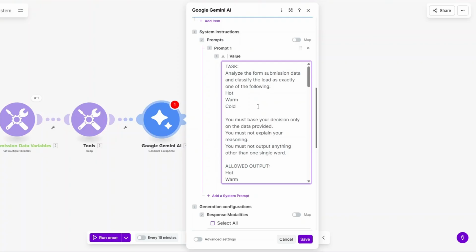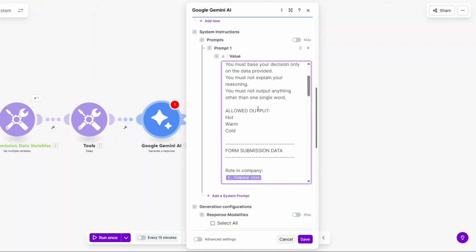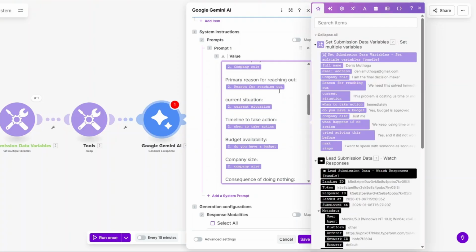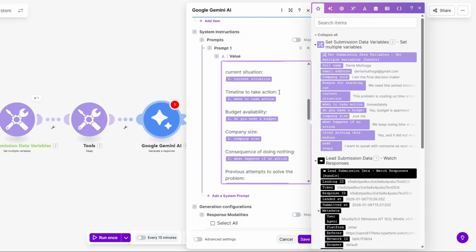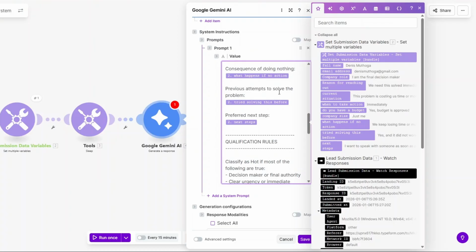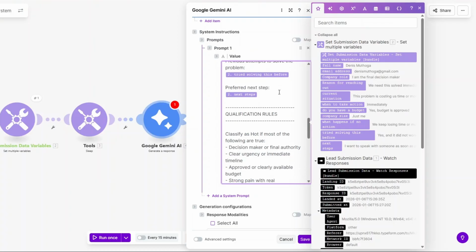You must base your decision only on the data provided. You must not explain your reasoning. You must not output anything other than one single word. Allowed output is either hot, warm, or cold. And here we are mapping our form submission data. So we are mapping role in company, primary reason for reaching out, current situation, timeline to take action, budget availability, company size, consequence of doing nothing, previous attempts to solve problem, and preferred next steps.